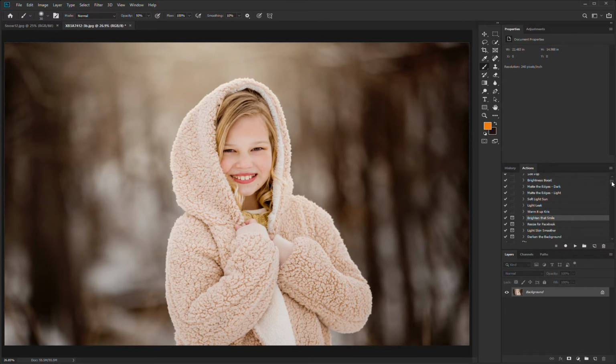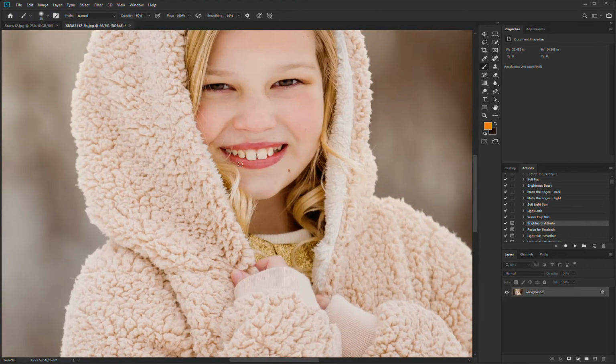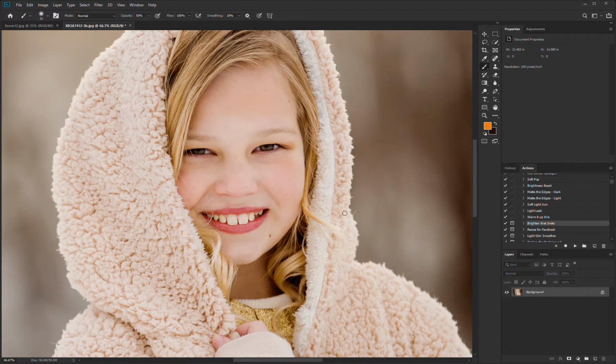Let's see. Okay, and she has a little bit of discoloration in her skin. I'm guessing because it was so cold outside, it was crazy. So I might fix some of this just so it's not so glaring. I don't have an action for that, but I would just show you what I would do. I would come down here and click on the color balance right here, and I'm going to take some of the red out and just add some cyan.